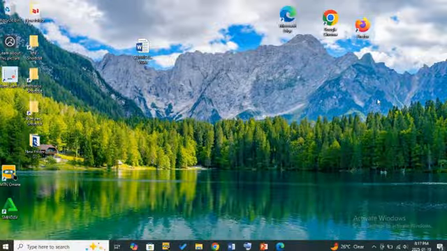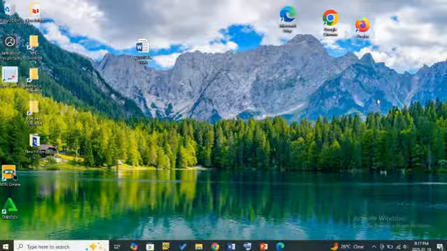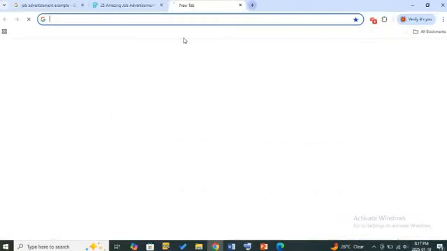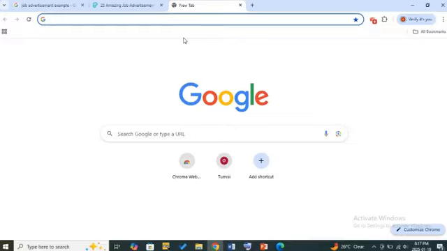Now, like I said, I prefer using Chrome, so let's explore Chrome. Chrome is my first preferred web browsing choice when it comes to browsing the internet. Now, this is our Chrome.